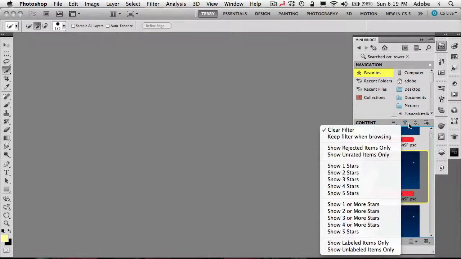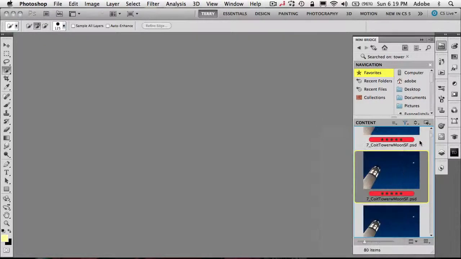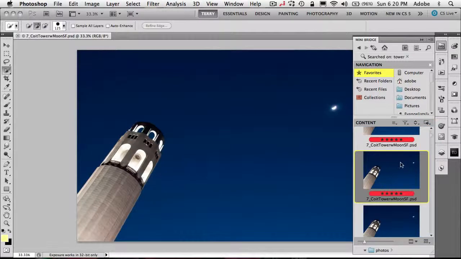So you have lots of choices for finding content, getting to your content, and of course, once you find something you want, you can just hit your enter key or double click to launch that item right here in whatever program you're in. So in this case, I'm in Photoshop, so it launched it to be able to edit it.